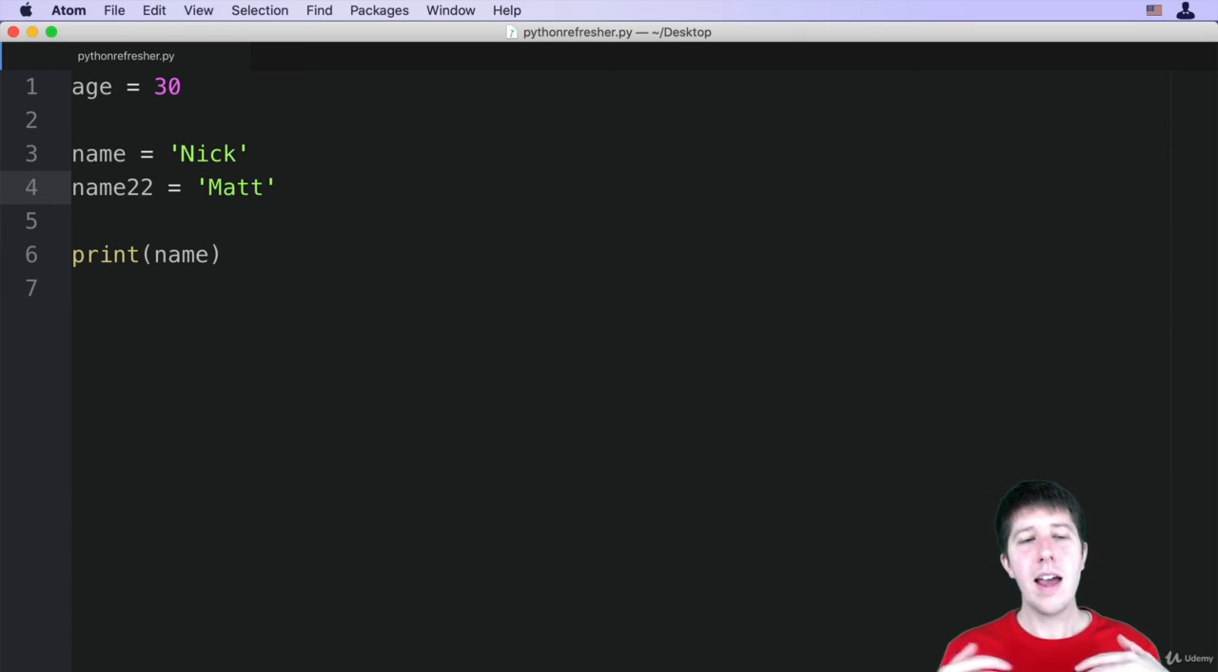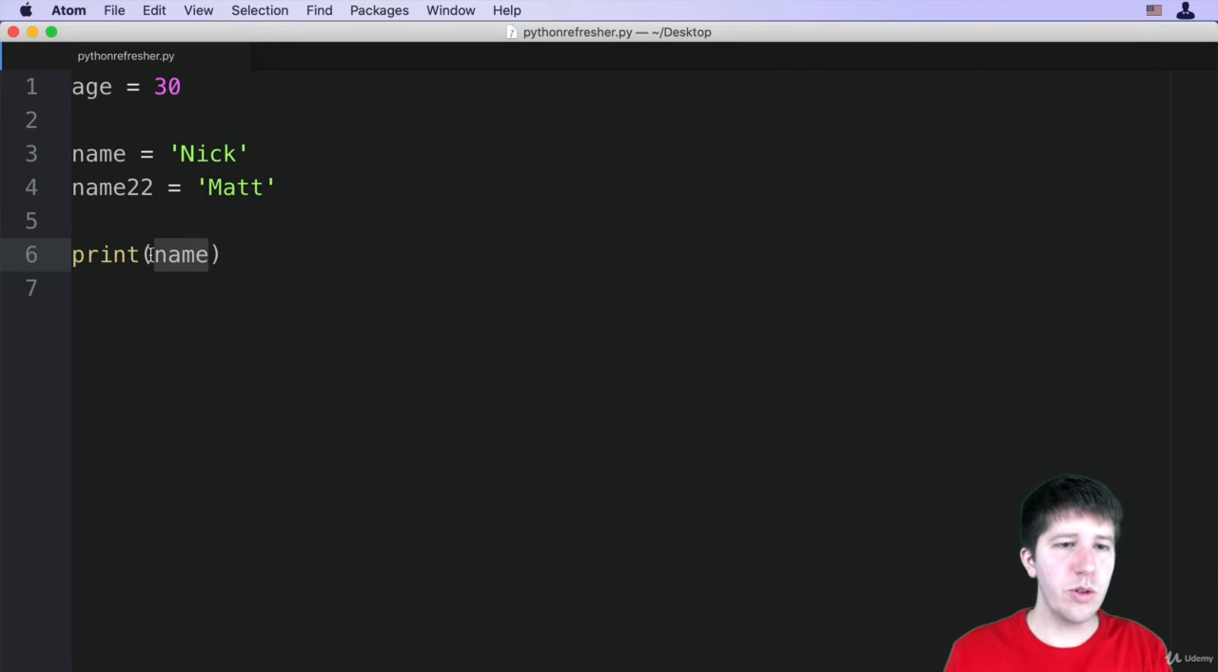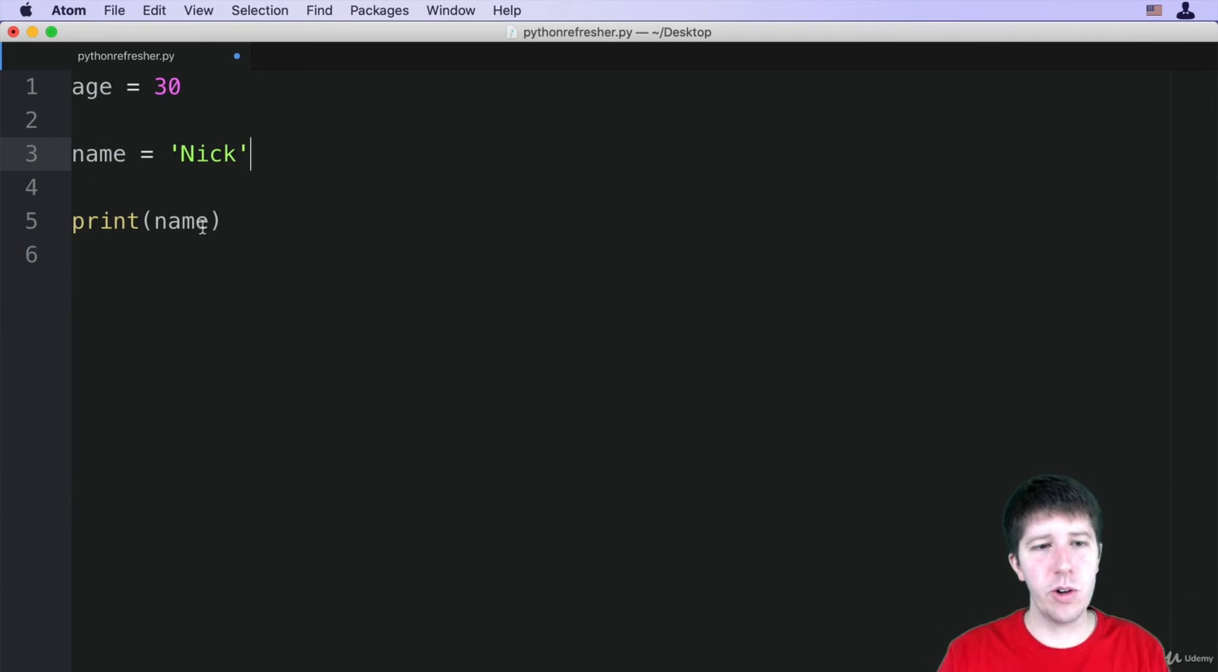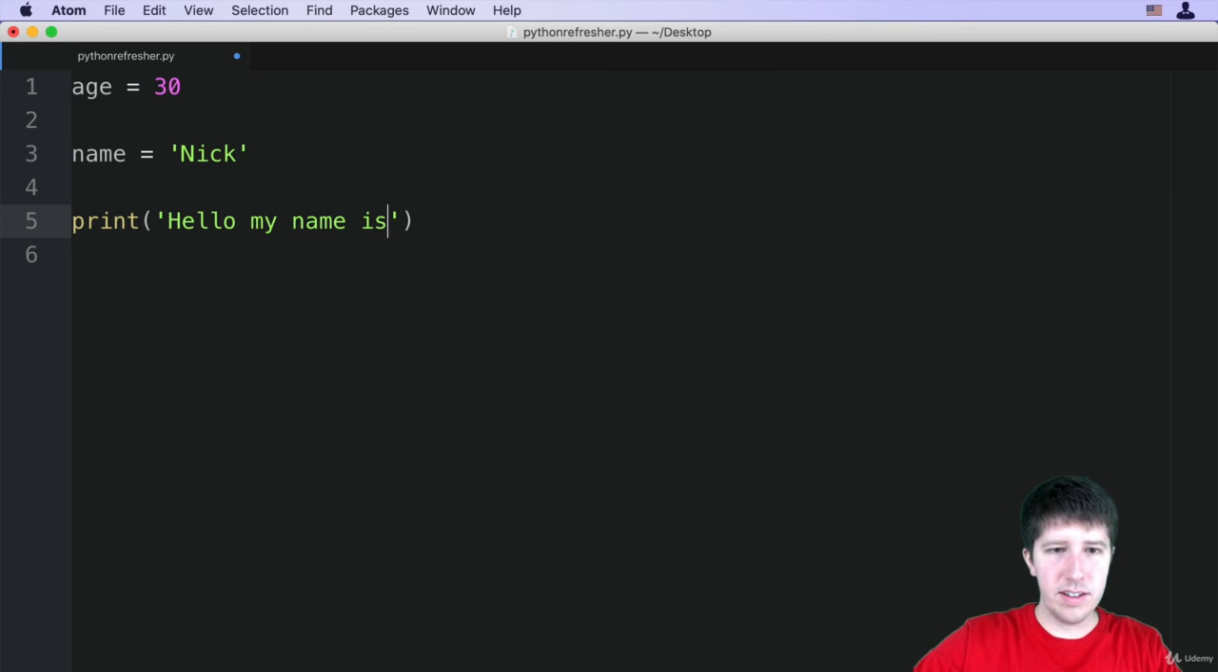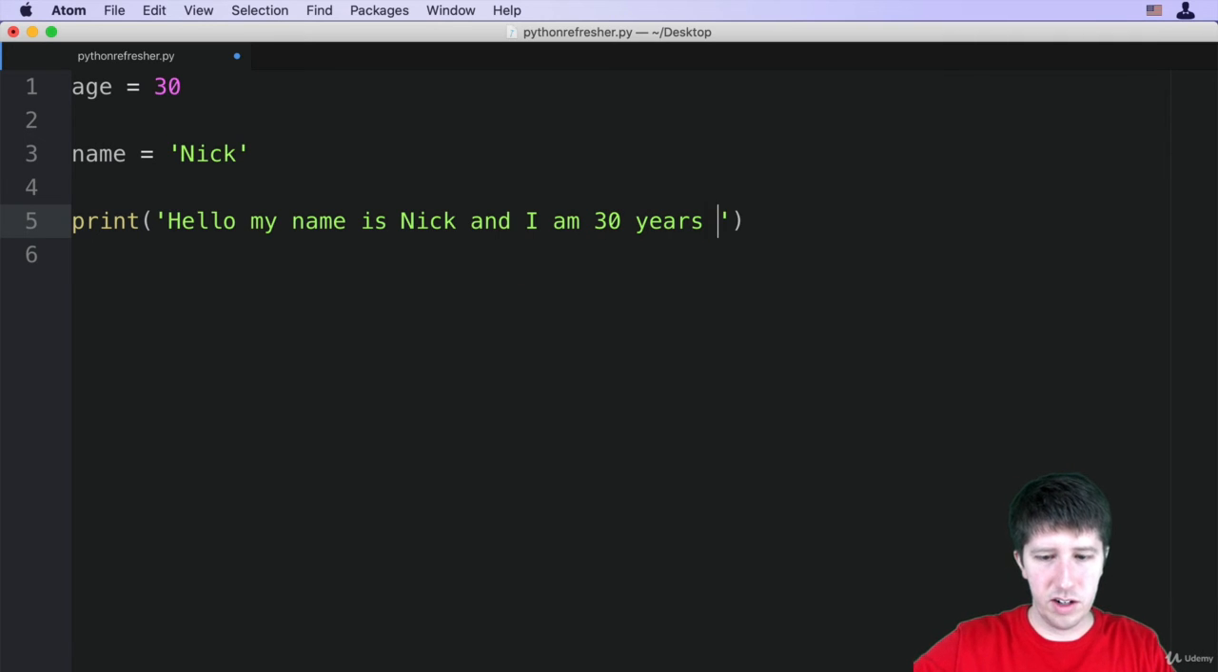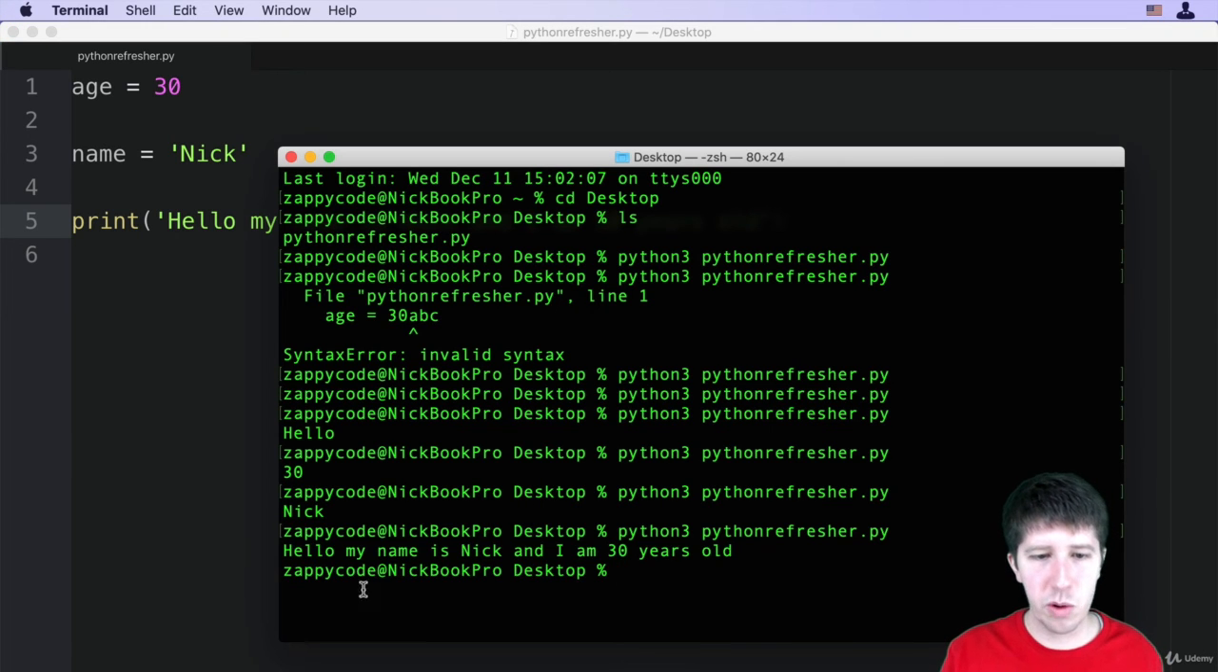Okay. Now, one more thing that I'd like to teach you here before we wrap this up is that if you want to create a string and then add some variables in there, you can do that with something called an f-string. So let me show you. For example, let's say I want to print out, hello, my name is Nick and I am 30 years old. Currently, if I run this, it totally does that.